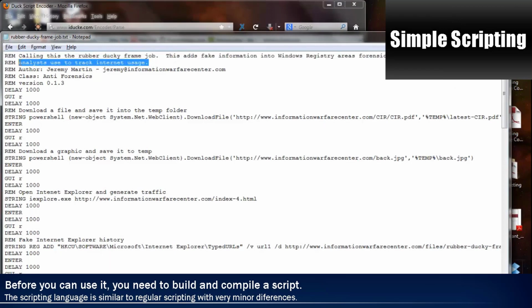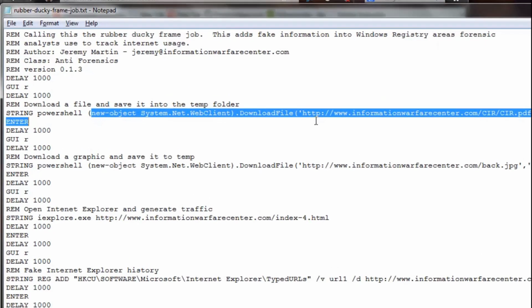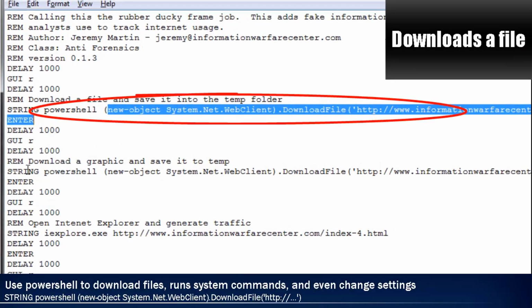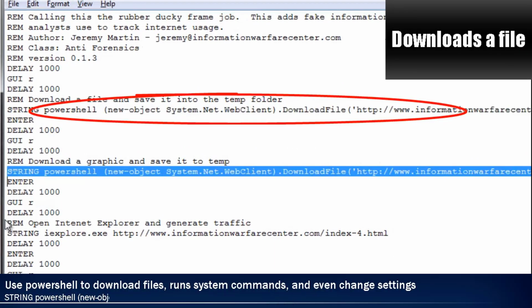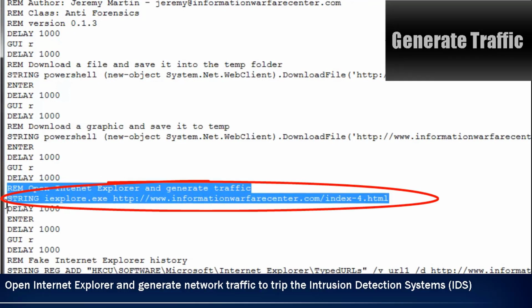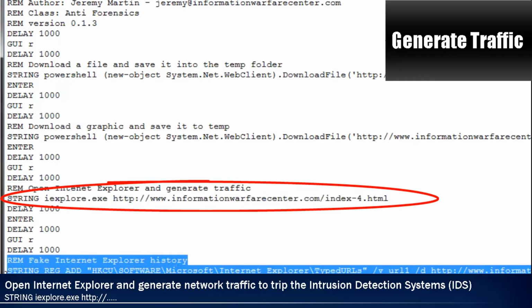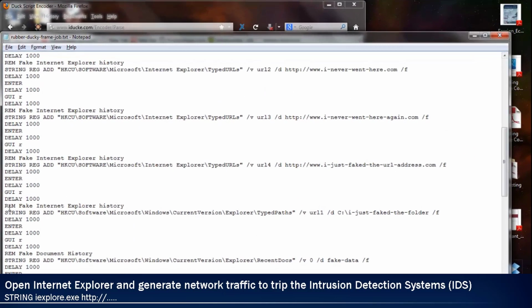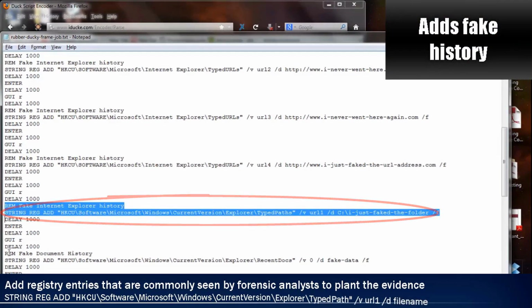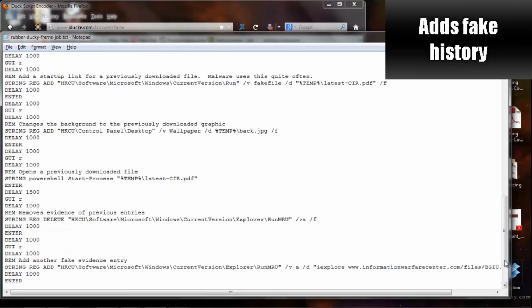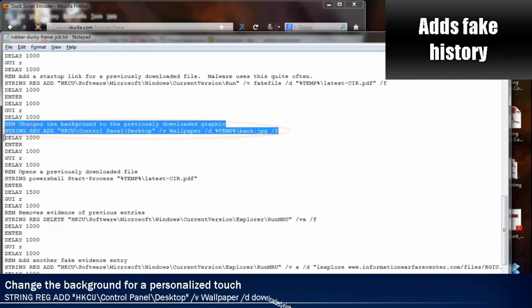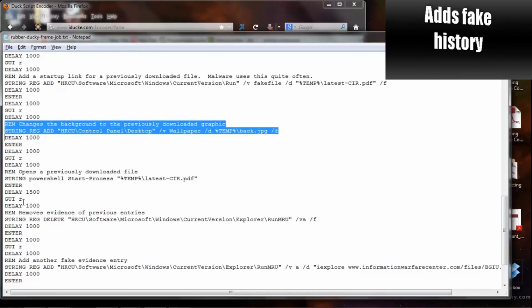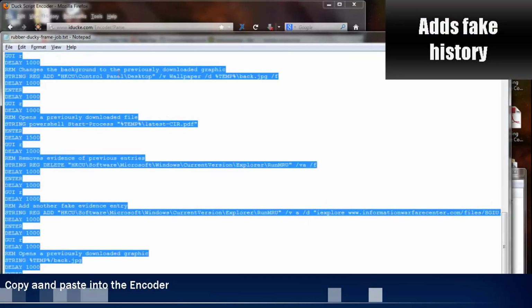As you can see, the scripting language is relatively simple. Right now, the first one is doing a PowerShell to download an object, and do a string to Internet Explorer to open up a web page, and then adding a registry key using the reg add command. That allows you to fake some of the registry keys. I've also added a personal touch by changing the desktop wallpaper. This will definitely show them that I was here.